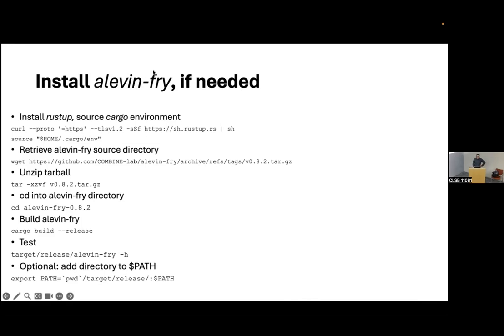To run AlvinFry, again, if you're using the DS servers on Kraken, you can just load that as a module. Otherwise, you'll need to install AlvinFry. There's a bunch of different ways of doing that, either via Conda, or because it's written in Rust, you can follow these steps instead. I just did this an hour ago on my Mac fresh, so I'm pretty certain that this should work at least in that architecture.